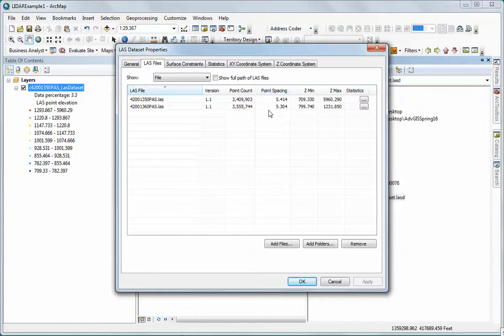This is the point spacing, and the point spacing is the horizontal distance on average between points, and it is in our horizontal units, so this is in feet. So the average spacing in this case is 5.4 feet for the first file, 5.3 for the second.